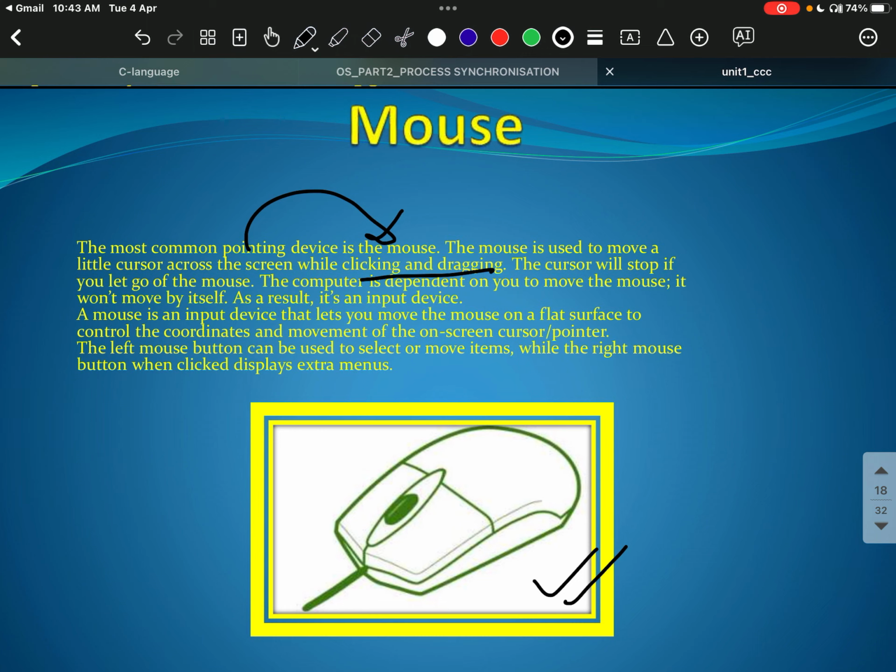Cursor will stop if you let go of the mouse. The computer is dependent on you to move the mouse. It won't move by itself. ठीक है? So as a result, you can say that yes, it is also an input device. Mouse is also an input device.